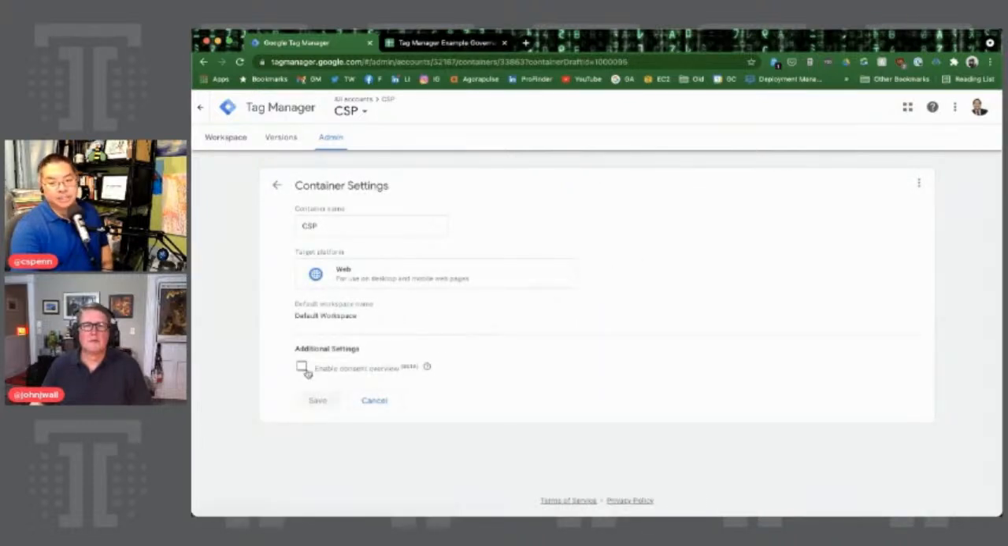Here's a new one. This is new as of 2 weeks ago. This allows you to see consent. I'm going to turn this on. Consent, in the context of Tag Manager, is when somebody goes to your website, it can pop up things saying, "Hey, do you want to accept all cookies?" The thing we see on every website these days.